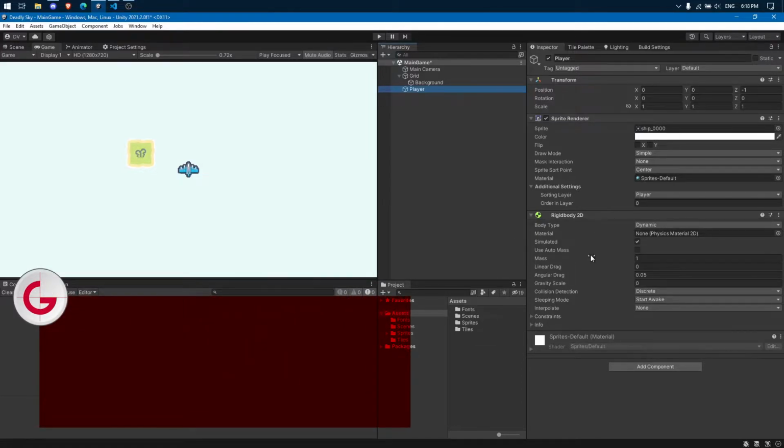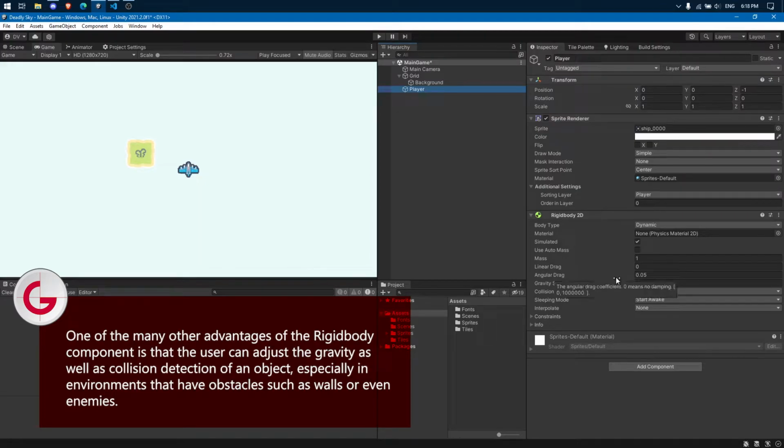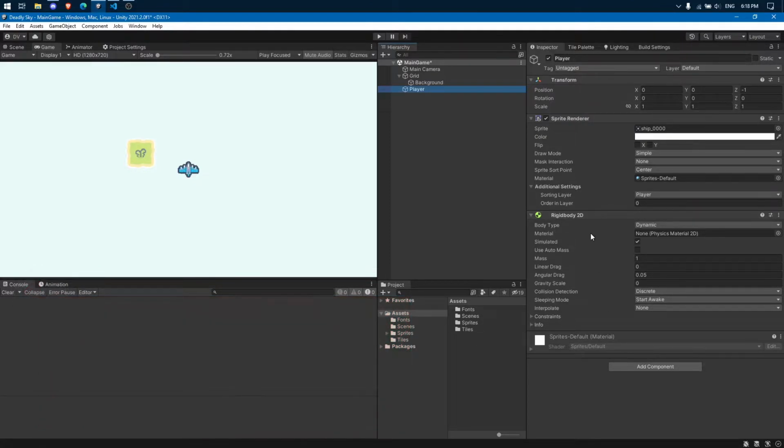And yeah, I believe that is the only attributes that we should be concerned with for now. So we added the Rigidbody. Now we'll get into the real stuff here. We have to actually tell Unity to move our player according to our input.